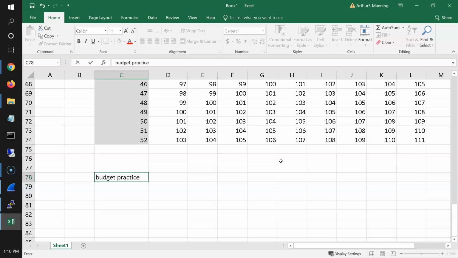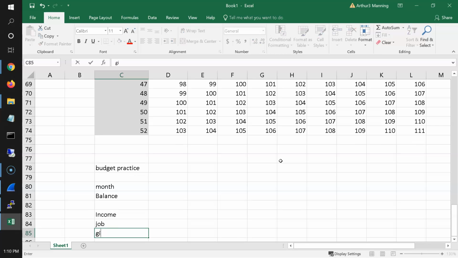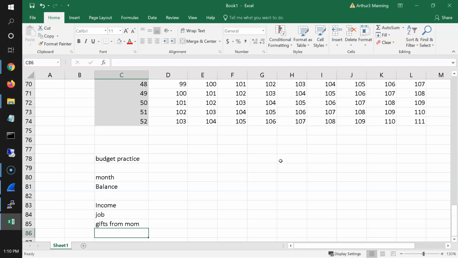If you don't remember anything else from Excel in your experience, remember how you can form a table of budgets. So let's go ahead and we'll have the month of the year across the top. Then down in each row we'll have our beginning balance. We'll have some income. That's good. Always good to have income. And our income will be our job, gifts from mom, and income from investments.